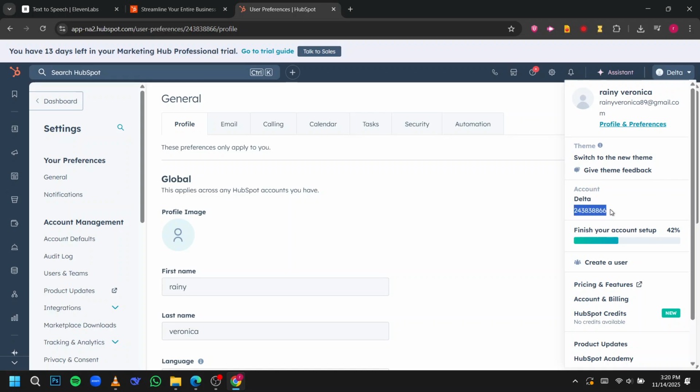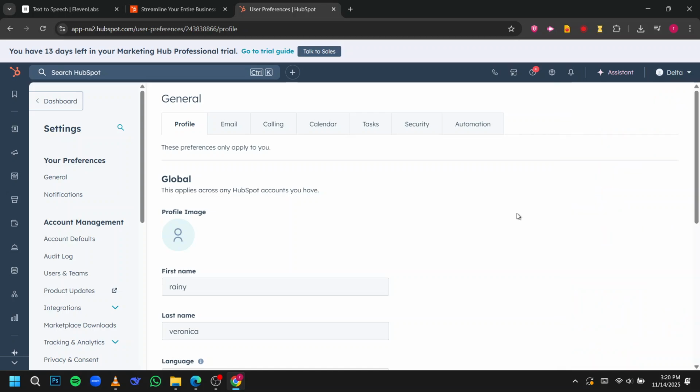With just a few simple clicks, you've located your Hub ID. This ID is important for integrations, custom setups, and many technical configurations, so make sure to keep it saved somewhere safe. If any step wasn't clear, feel free to rewind and follow along again. With these instructions, navigating HubSpot should feel much easier and more intuitive.